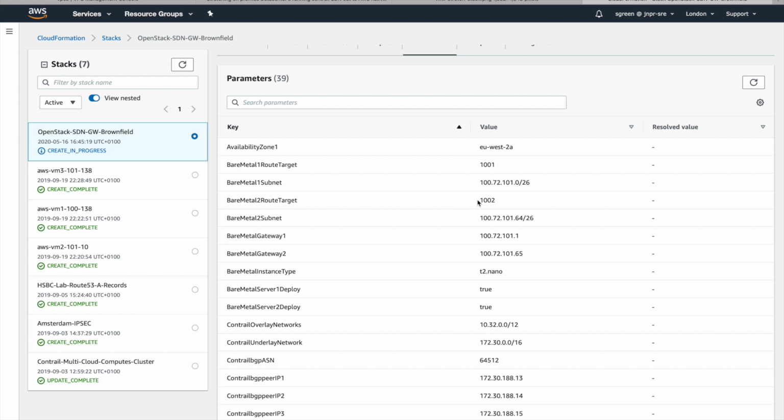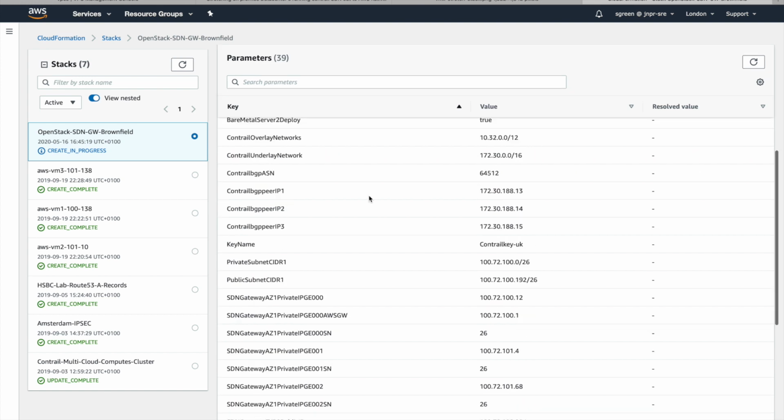This might not make a lot of sense now unless you're familiar with Contrail, but you'll certainly understand it at the end. So, Contrail overlay networks: the MX needs to know where it expects overlay tunnels to come from. This is the subnet. It can be a supernet. It just says I'm allowed to accept tunnels from this subnet.